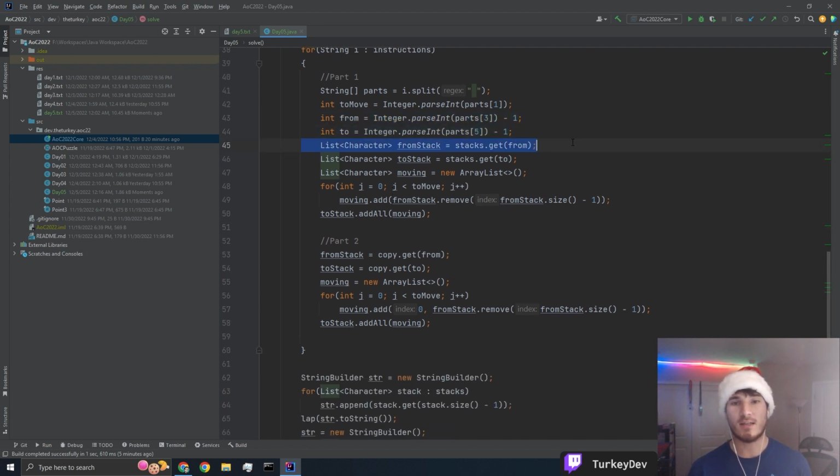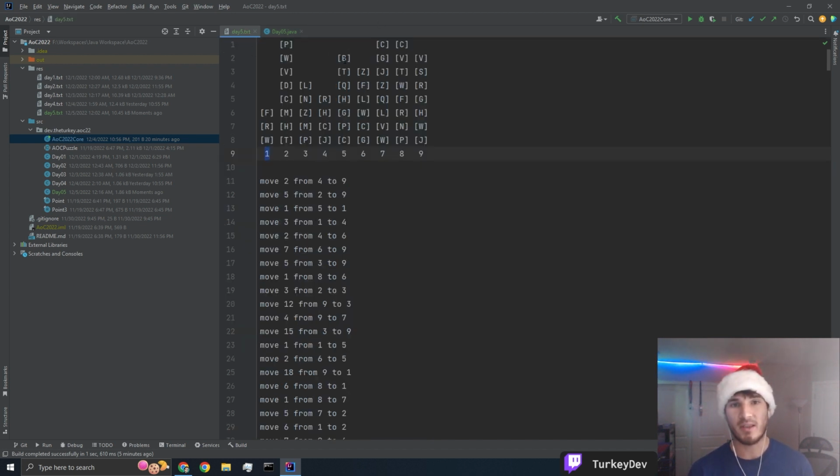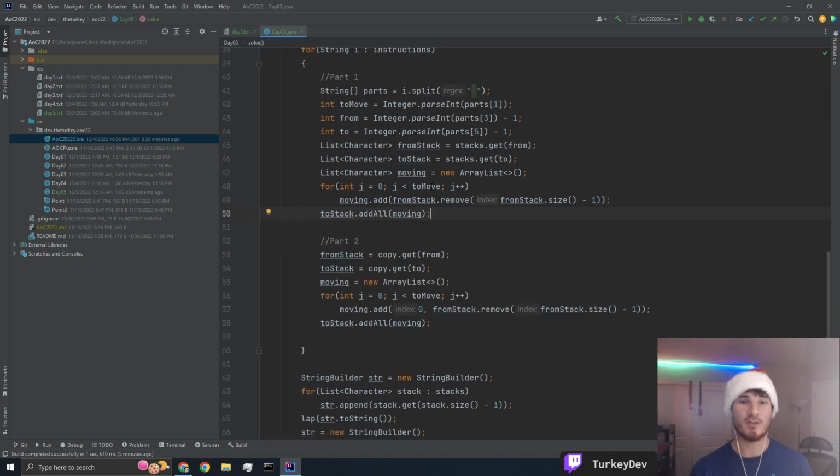And then from that, we can get the stack we're taking from. We can now get the stack we're going to. And then we can go about actually moving them. This is where they will differ a bit. For part 1, the crane can only move one crate at a time, or one letter at a time. Because of this, we can just go through how many to move, take from the stack at the end, because again, we're taking from the top, and then adding it to the array that we're moving. And then from that, we can just add them all to the new stack.